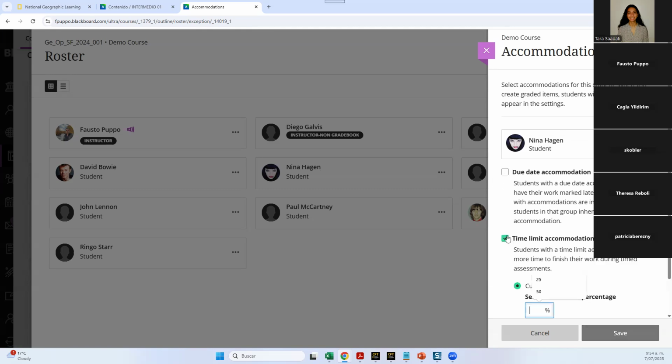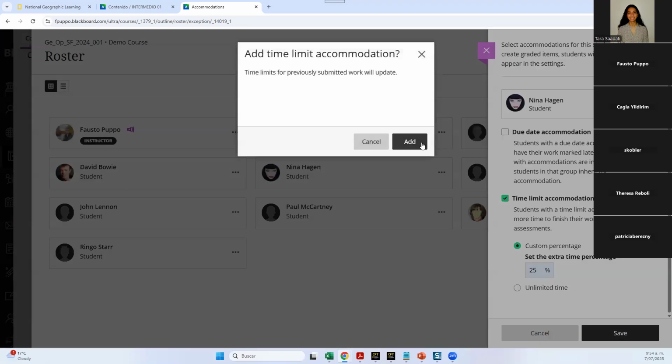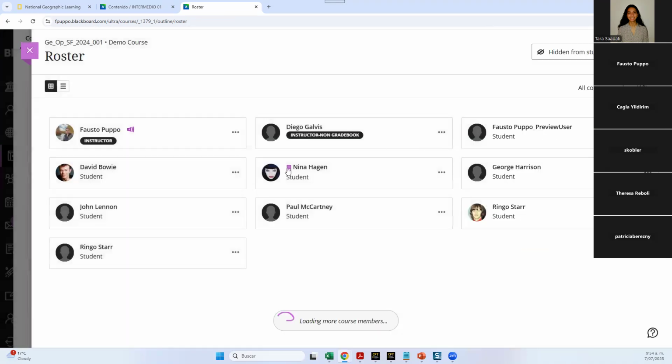Also, you have time limit accommodation. Basically, you can either give a student unlimited time for tests, quizzes, and the like, or a specific percentage. Like here, they would have 25% additional time. It applies to everything in your course. Okay? And you can tell very easily if a student has accommodations because you will find this little purple icon next to the student's name.